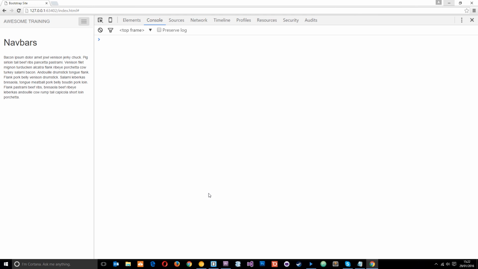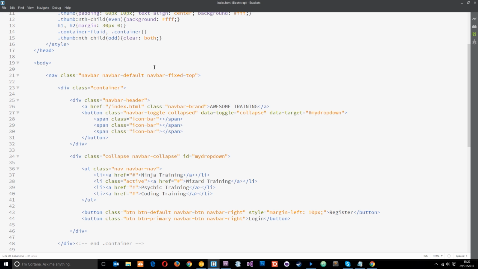So there we go, guys. That is how we make, using Bootstrap, a mobile drop-down menu. And I think you'll agree it's a lot easier than adding in our own JavaScript and things like that. It took me, what, less than 5 minutes to do that.